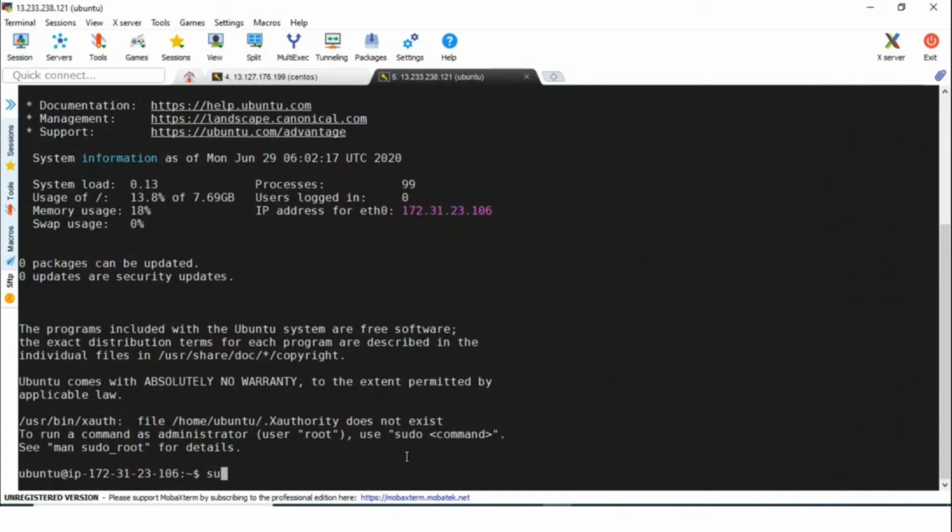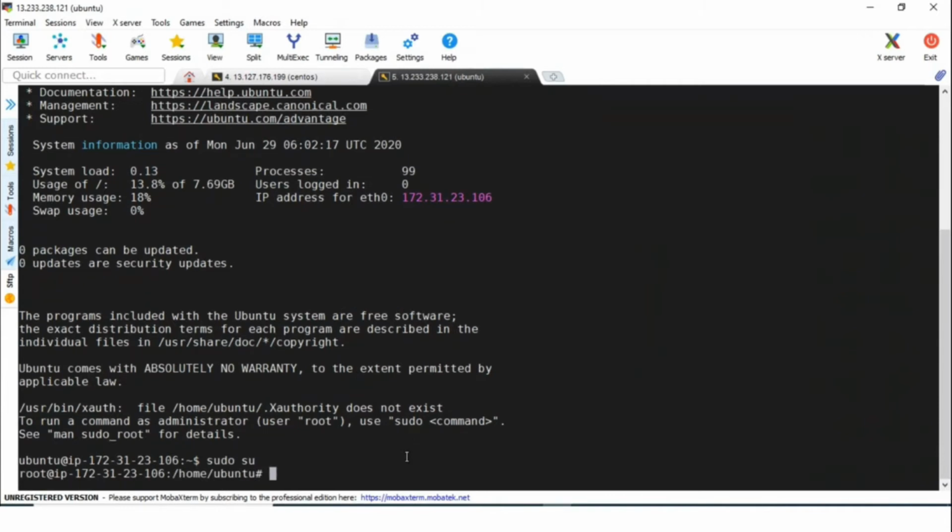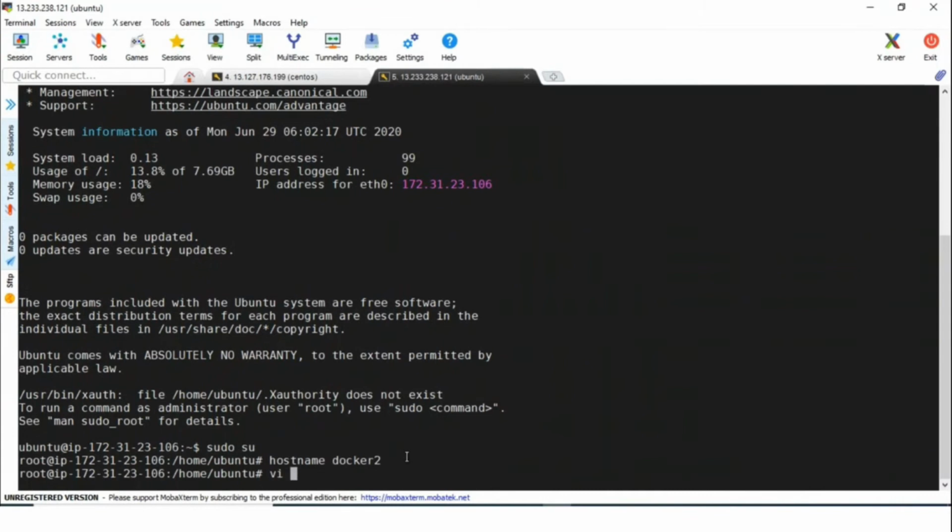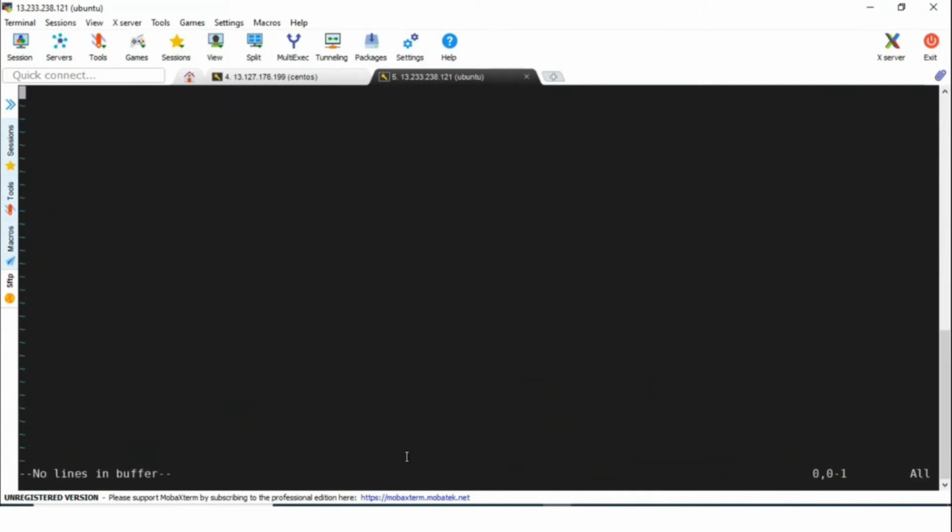First let me switch to the root user with sudo su. As you can see, now we are in the root user. First let us change the host name of the server to docker2 for training purpose. So we'll say hostname docker2, and also let us change the name in the etc hostname file.